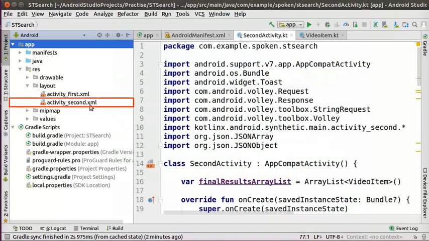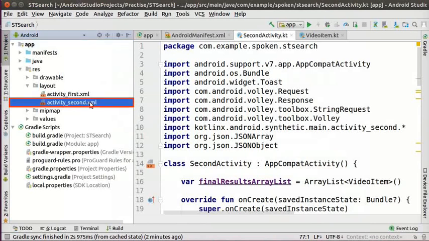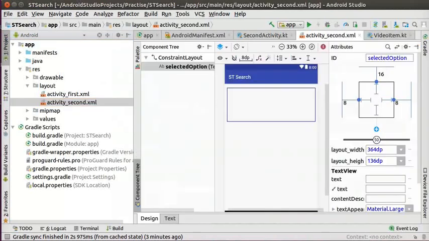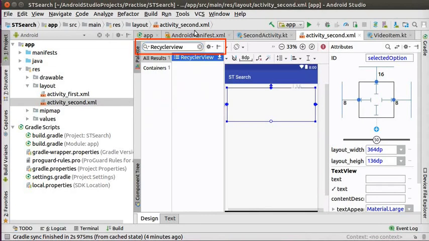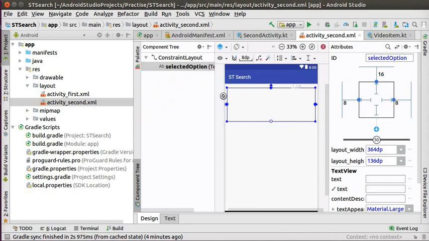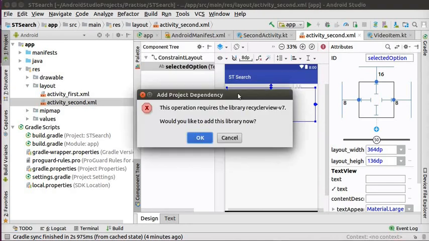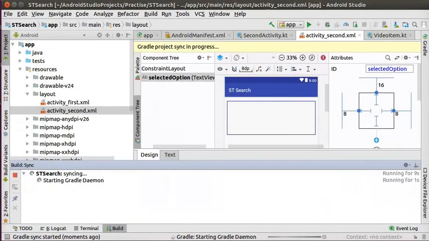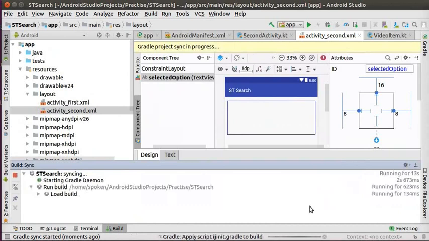Go to activity_second.xml. We will use the tool Recycler View to display the thumbnail of videos. In the palette search box, type Recycler View. Then drag the Recycler View to the layout. Add project dependency pop-up box appears. Click on OK button to accept the dependency. Wait until the Gradle build is finished.